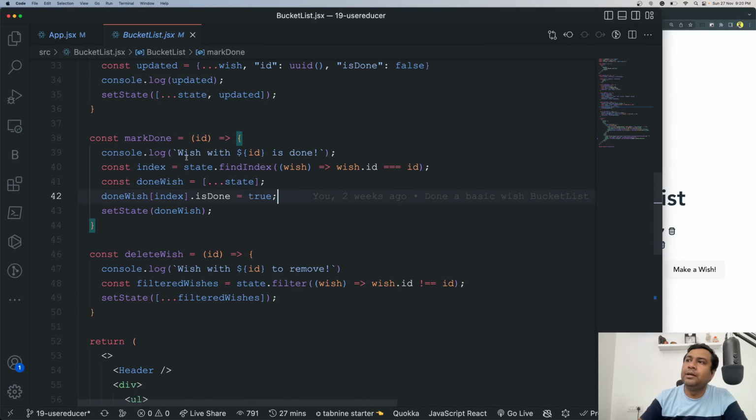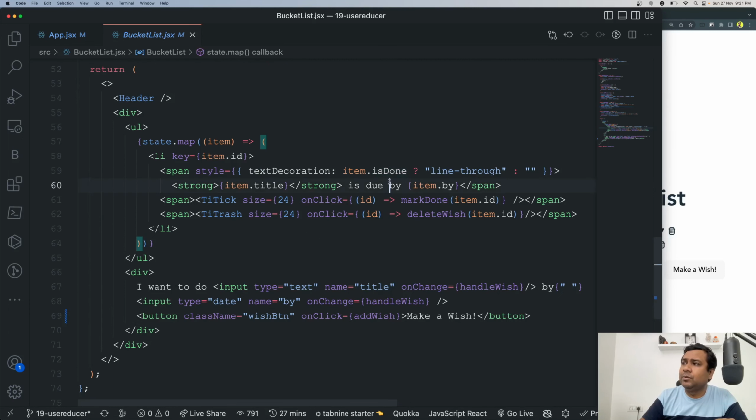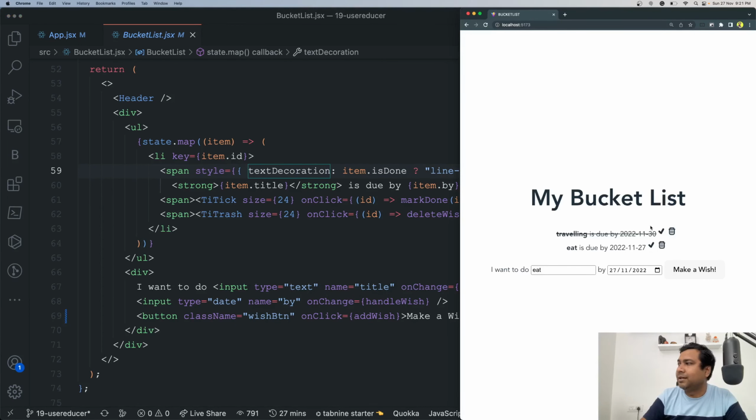What it is doing is trying to find out which wish from the bucket I am marking as done, and once it finds the index, it retrieves this one. There is a property called isDone on that particular state, and it is just marking it as true. So we are adding a property called isDone and marking it as true. When isDone is true, we are adding a text decoration called line-through, which will be like a strike through line on this particular text. That's what we are doing.